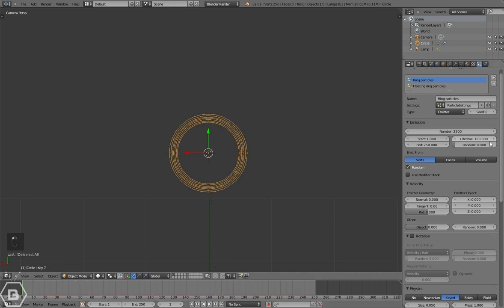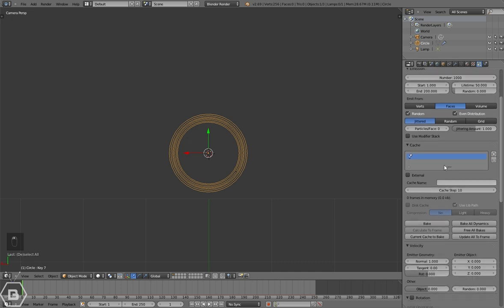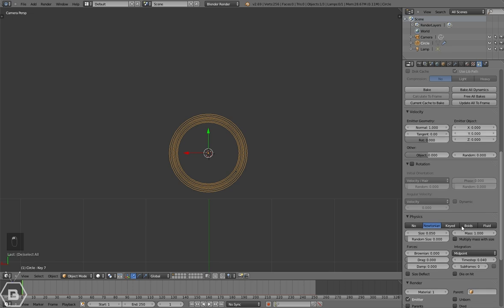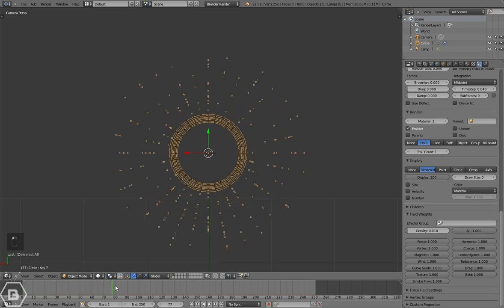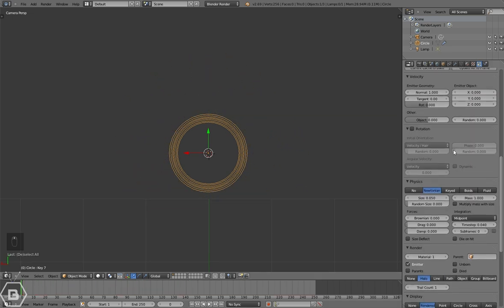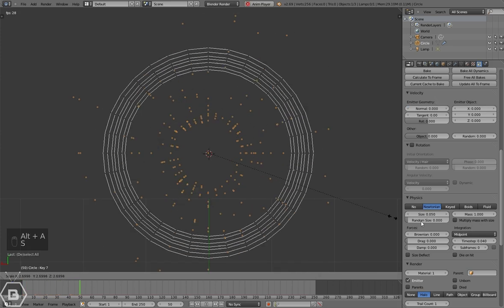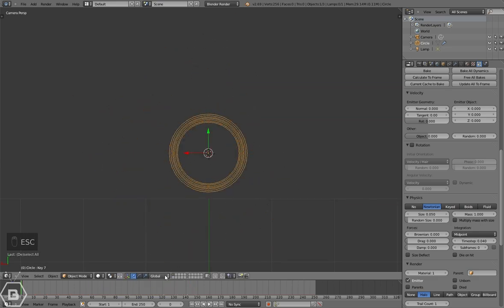I think that's what we want. Now we can edit the floating ring particles. So what we're going to do is set this to vertices. Let's do what we do with the other one. Go into field weights, change gravity to 0.01. Now they'll go flying out. So we want to change the normal to 0. So now if you scale it, they'll do what they're supposed to do. Alright, we are done with the particles.